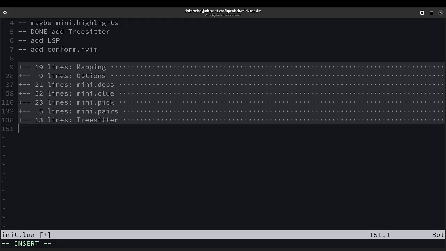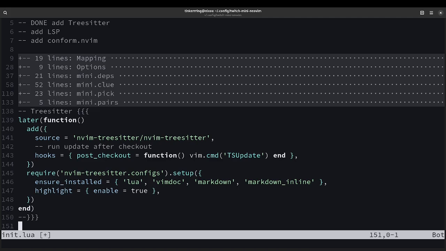Now the LSP. Oh, the LSP looks difficult. Maybe not. So first, let's do... I think I have done enough for today. So for next time, the LSP. And let's do a ridiculous quick one for conform.